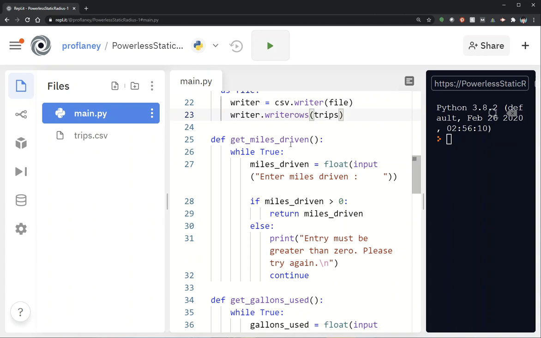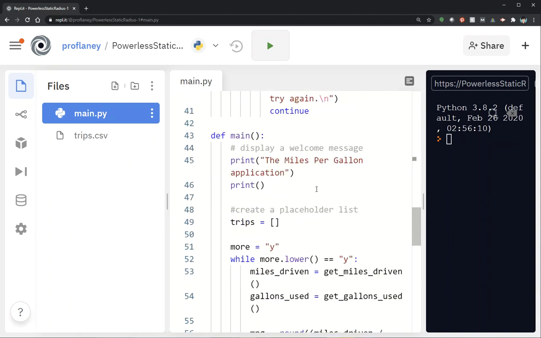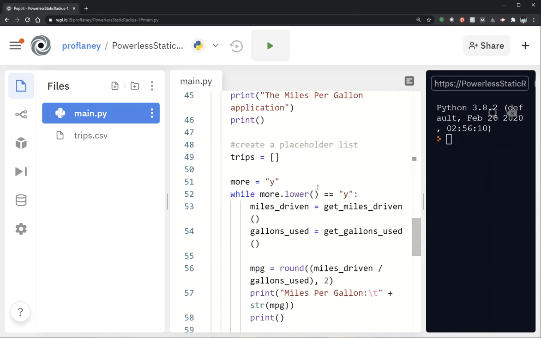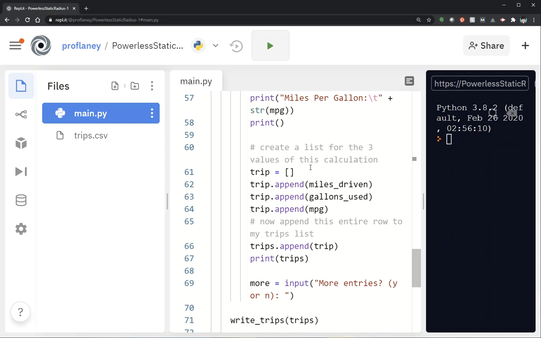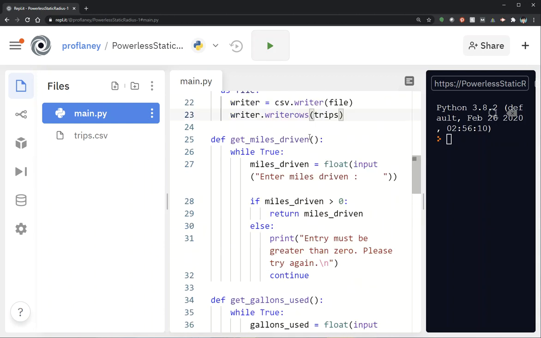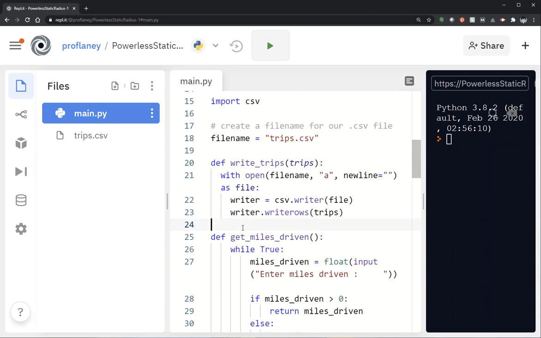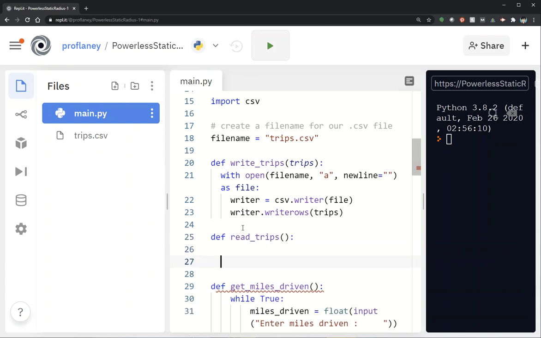Then, of course, our get miles driven and get gallons used are for the inputs. We're not going to be making any changes there. We will make a few little changes in how the write trips is currently called. So let's go ahead and build out our functions. We've got write trips, and then we need read trips, which again, we'll just leave blank for right now.